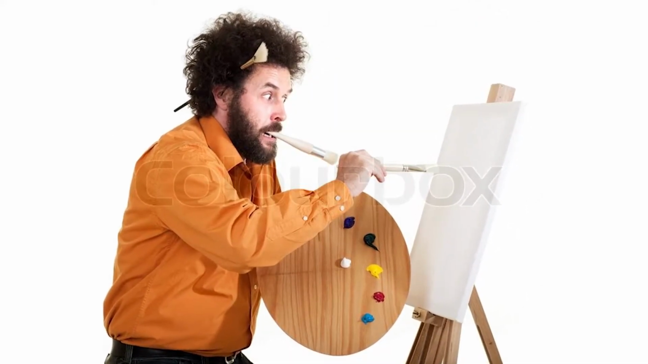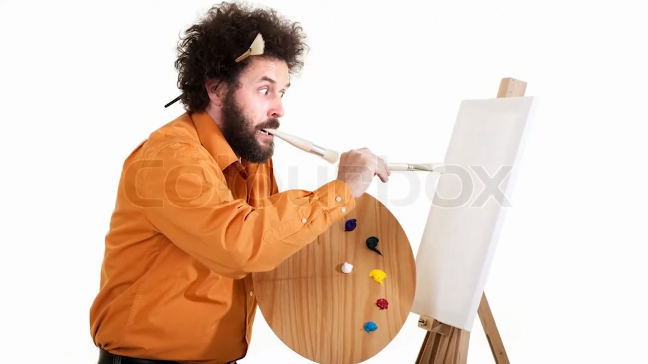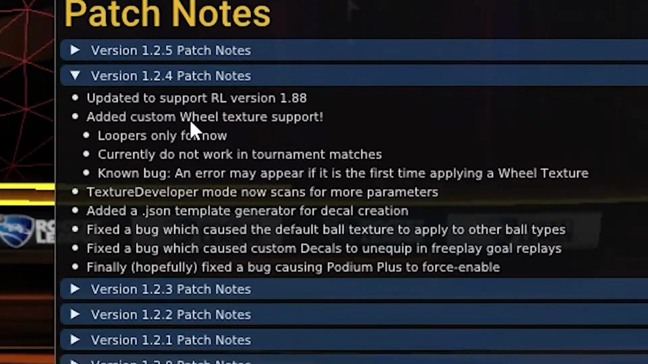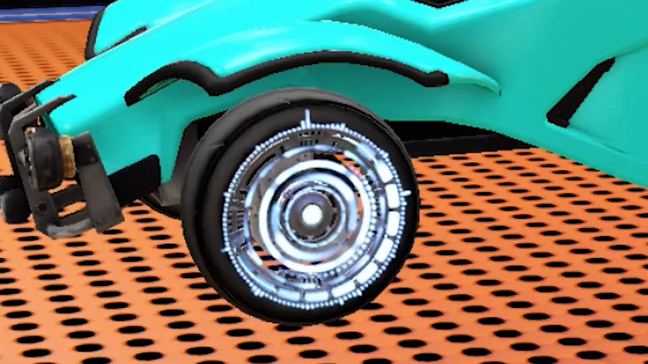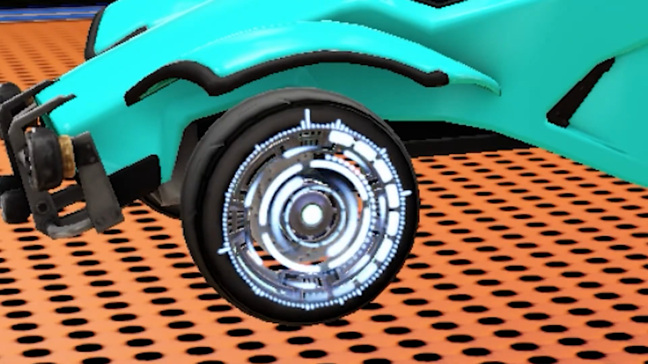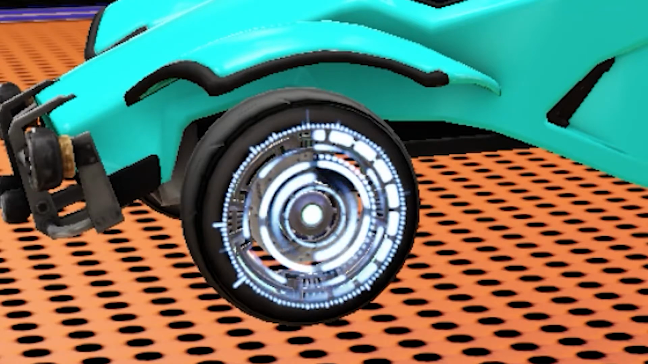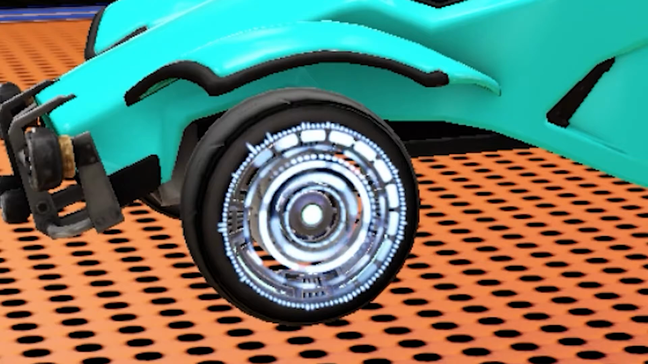So before we actually get creative and start making our wheel, I need to talk about one thing. Do not skip this part. Alpha Console recently released this whole new wheel customization update. It's literally only been out for a few days. So far, you can only customize the looper wheel, and the looper animation is a total of 16 frames that loop. So it's a never-ending loop of 16 frames. That's important to know, because we can only create a wheel that is 16 frames. So now that we know that, we're going to start.